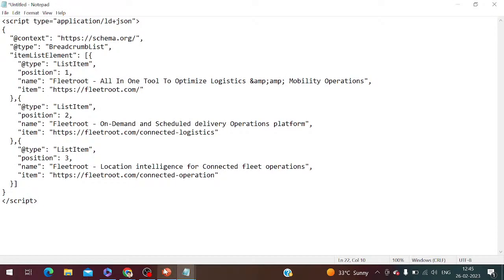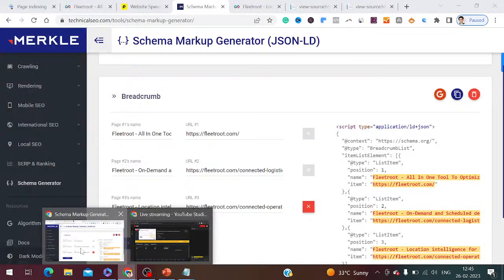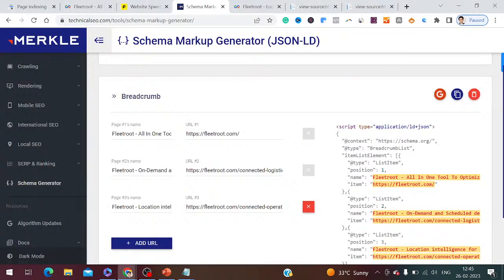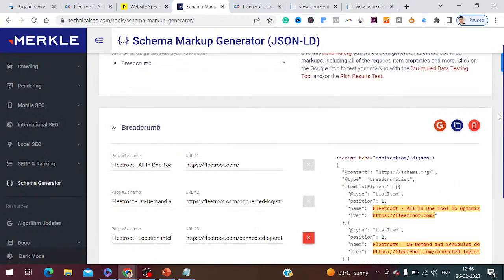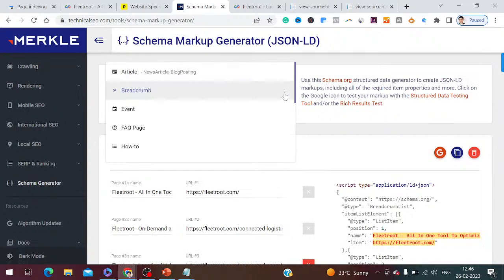Okay, so this is how FAQ schema markup works, and this is how breadcrumb schema markup also works, right? So I'll show you FAQ schema also. See, here it is, FAQ page.